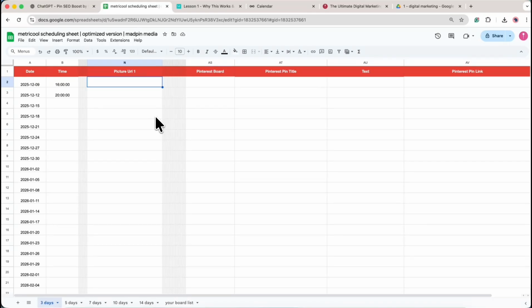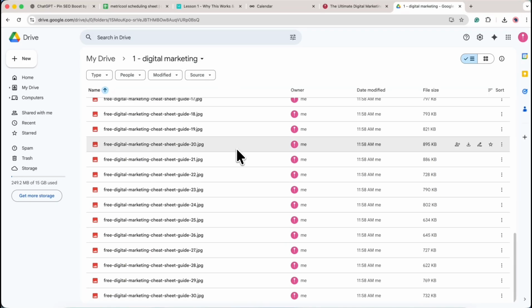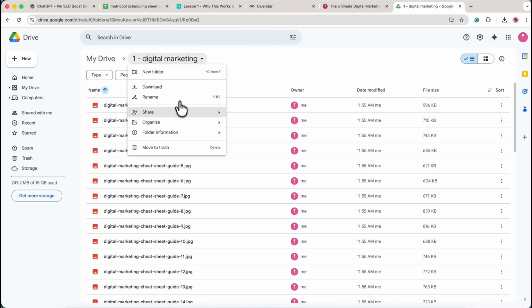Next up, we have picture URL. As I mentioned, we need to upload all of our pins to a Google Drive. You can just set up a separate Google Drive for Metricool publishing because you will fill up the free storage quite fast. So that's what I tend to do. Simply upload it to a dedicated folder. I like to name them with the main keyword, and also sometimes I add a number just so I can find them faster.